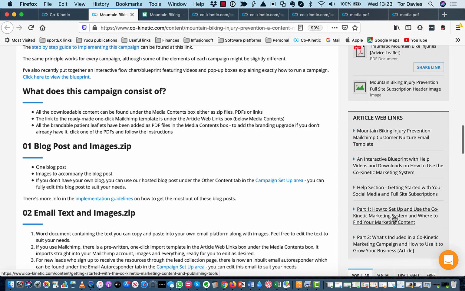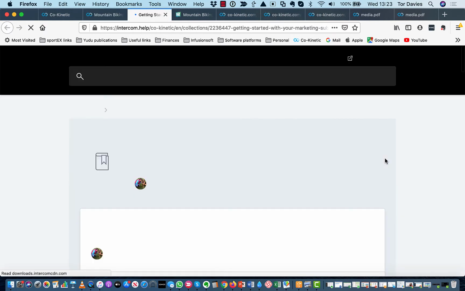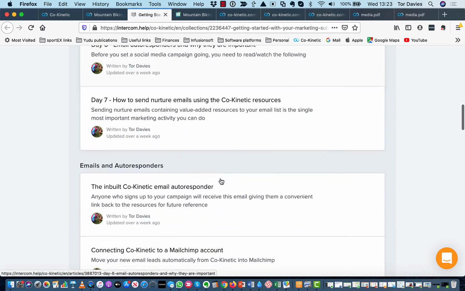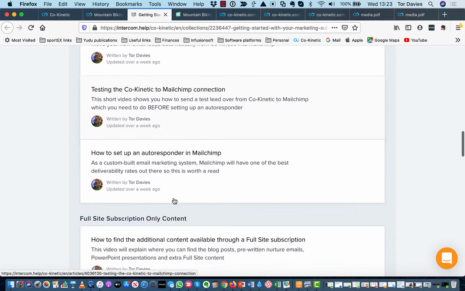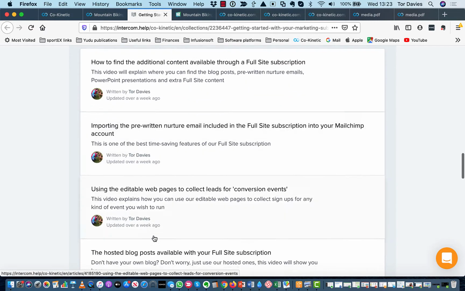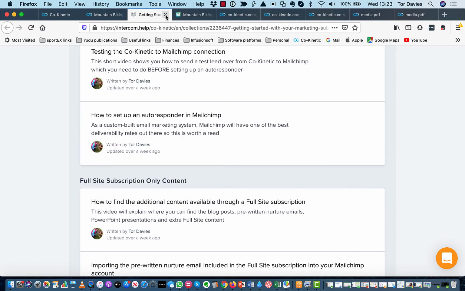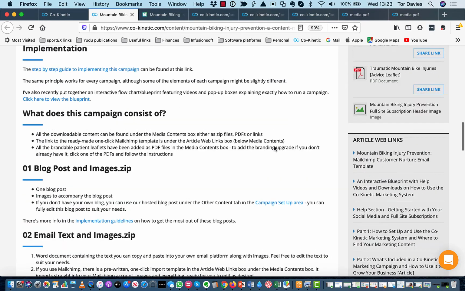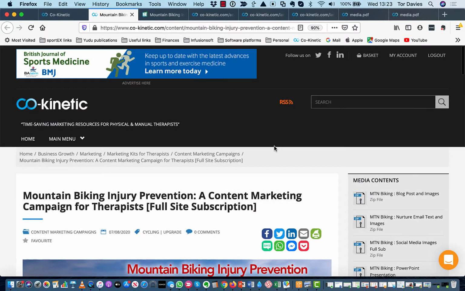Various help links down here, so that goes to my blueprint. This is the help section, which is a very good place to go. Let me just take you there very quickly. It's got all the setup stuff and also what you can do with all the other parts as well, and the full site subscription content in there as well. So lots of help there, probably answers most of your questions. And there's two more things that I need to show you.